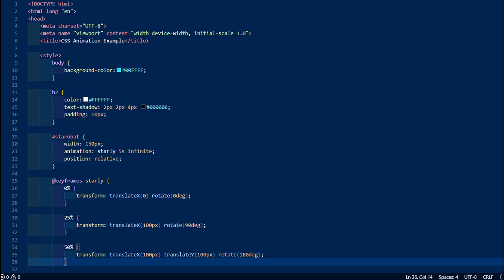The keyframe starling rule defines the animation at 0%. The image starts in its original position. At 25% the image moves to the right and rotates 90 degrees. At 50% the image moves down while rotating 180 degrees, and at 100% the image returns to its starting position after completing a full 360 degrees rotation, then starts over automatically.